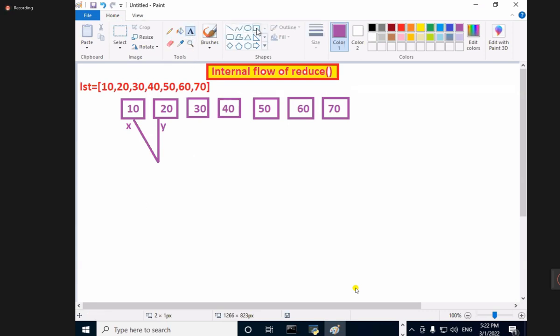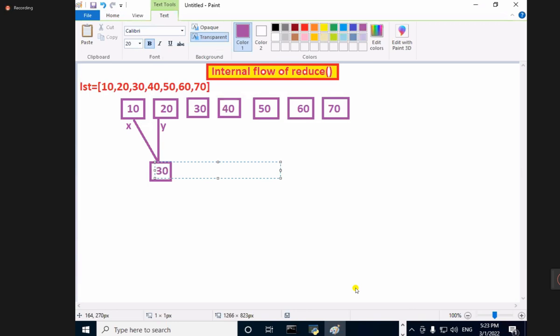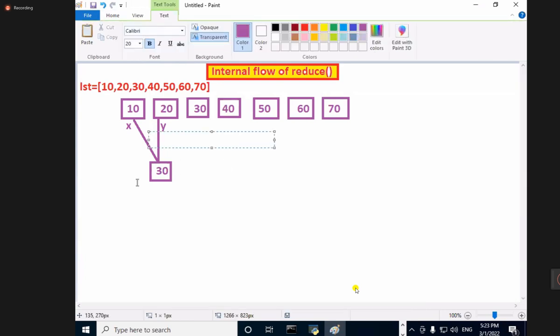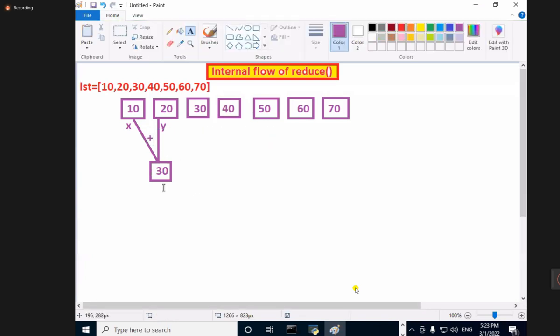Okay. To do the next operation, how many values does it require again? 2 values required. What are the 2 values you need? 30 and next 30. First 2 values taken, right? Result is how much? What is the operation you are applying? Plus. Sum you are applying, right? Correct. Plus operator you are applying. Very good. Okay, 30, I got it.